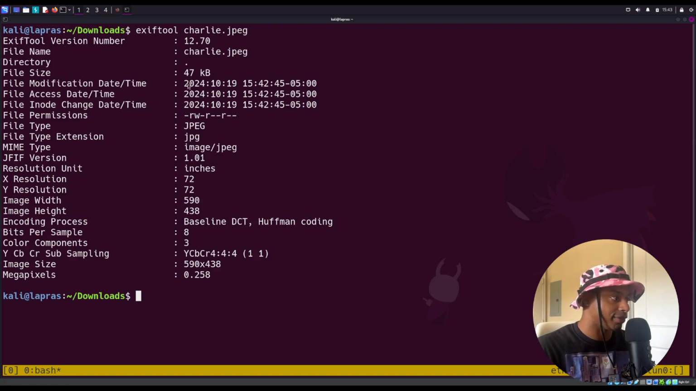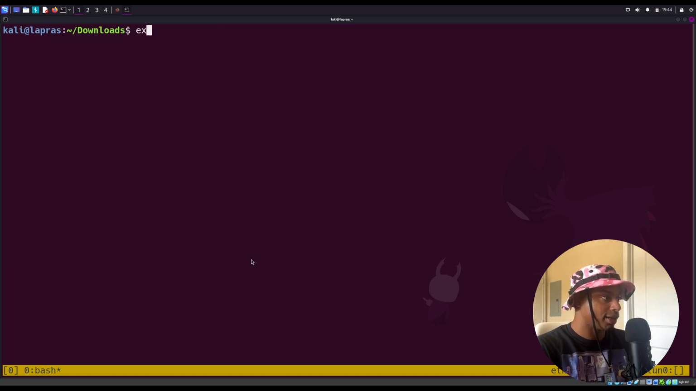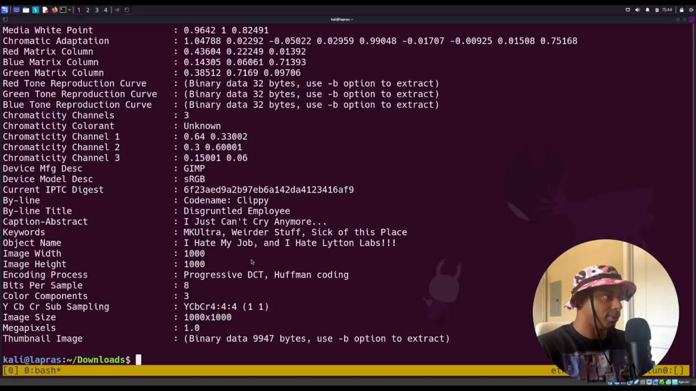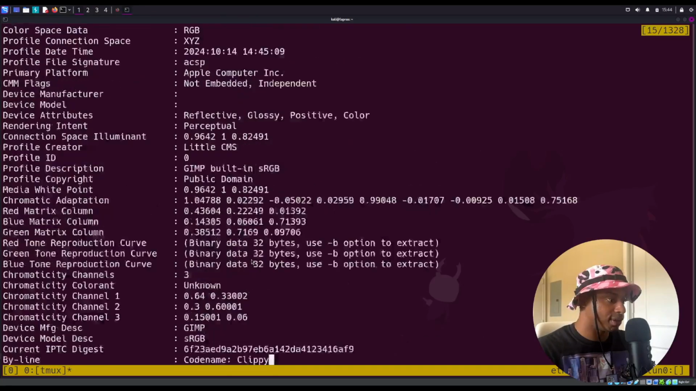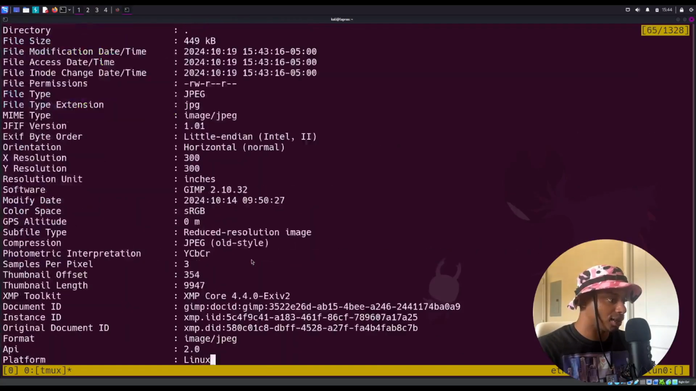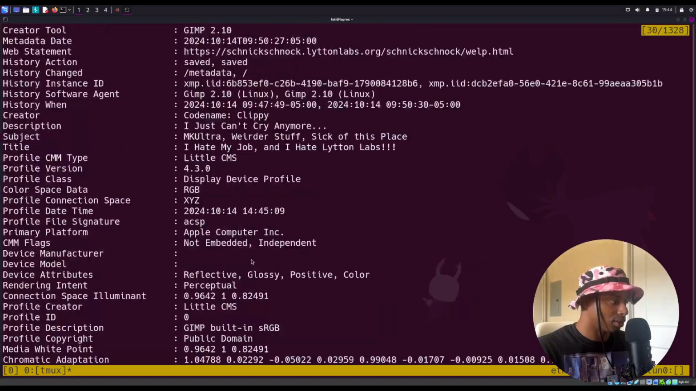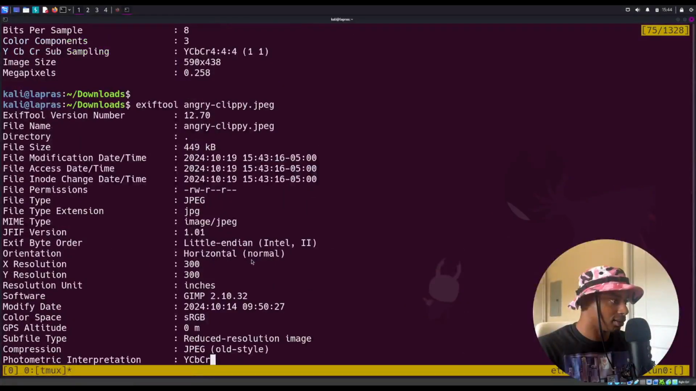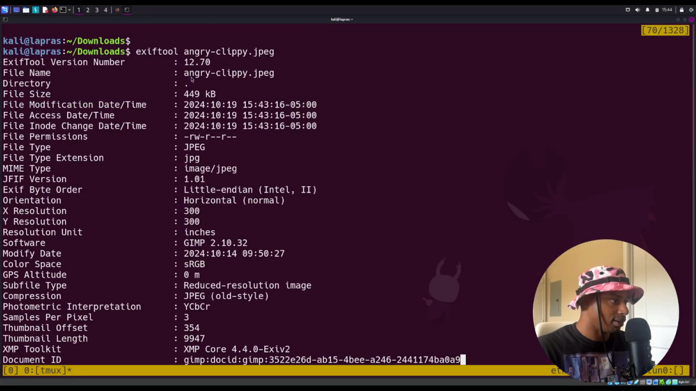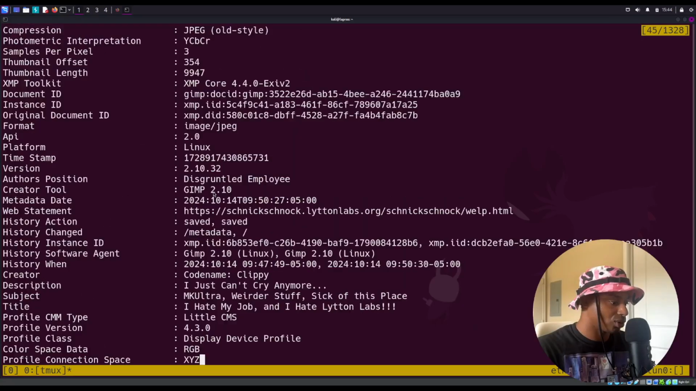It tells us the size of the file. It's a JPEG. We kind of knew that. The size, nothing really interesting. Let's try exiftool on Angry Clippy. Okay, that generates a lot more output. Let's scroll to the top. Where is it at? Okay. Scrolling down.